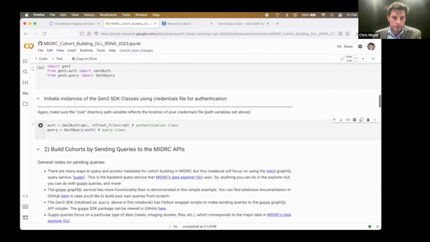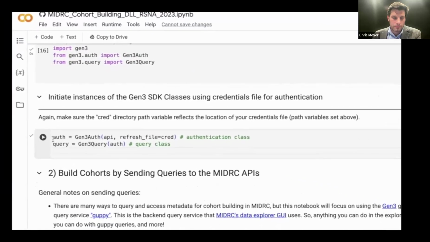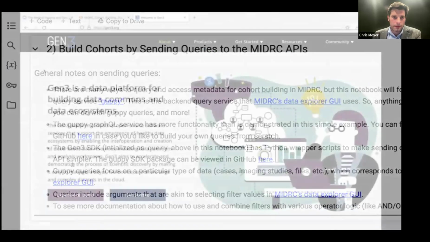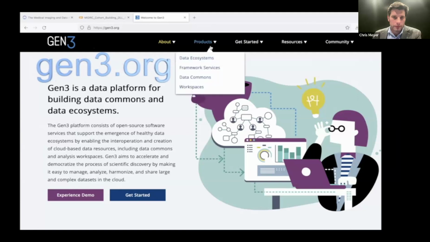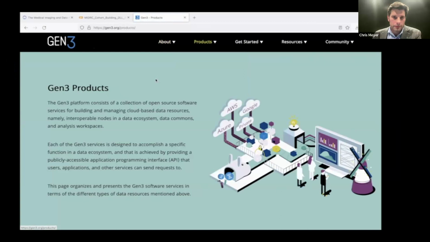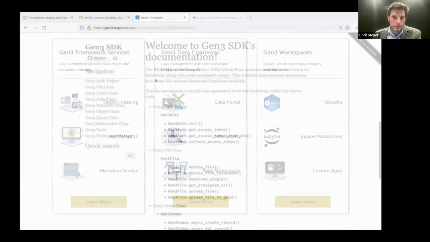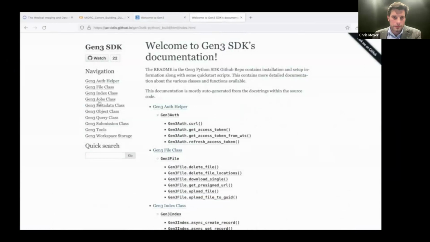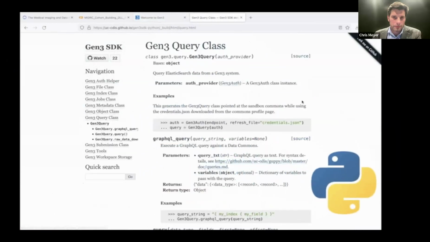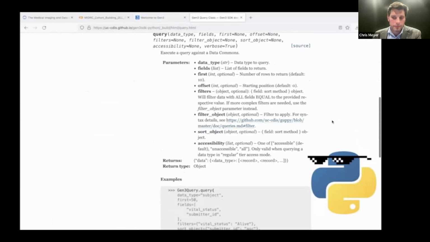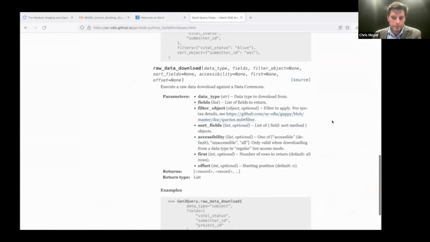The next few cells in this notebook import necessary Python packages and initialize the Gen3 Python SDK classes we'll use for authenticating and querying data via MIDRC APIs. Gen3 is the name of the open source software platform developed by the Center for Translational Data Science at the University of Chicago that can be used to create data resources like data commons, workspaces, meshes, and hubs. And the Gen3 Python SDK is a collection of Python wrapper functions that make it easy to send common requests to the APIs of MIDRC and other Gen3-based data resources.